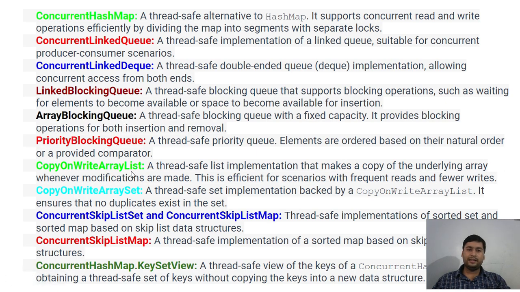CopyOnWriteArrayList. It's very important, I will show you just before. CopyOnWriteArraySet, ConcurrentSkipListSet and ConcurrentSkipListMap. You can try to use all those things. It's very important. Then there is a thread-safe view of the keys of the ConcurrentHashMap, opening a thread-safe set of the keys without copying the keys into new data structures.